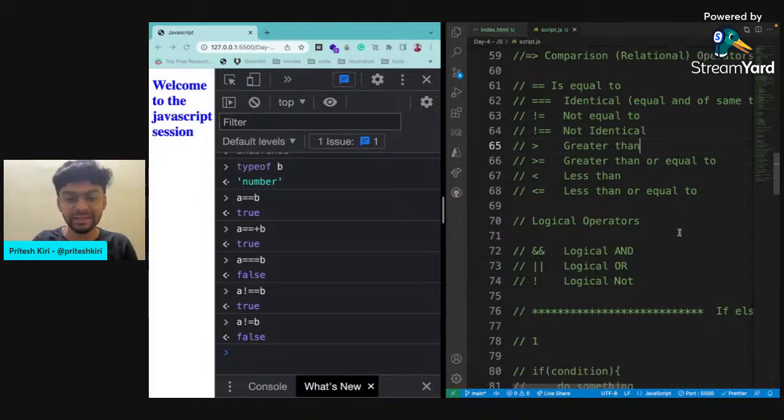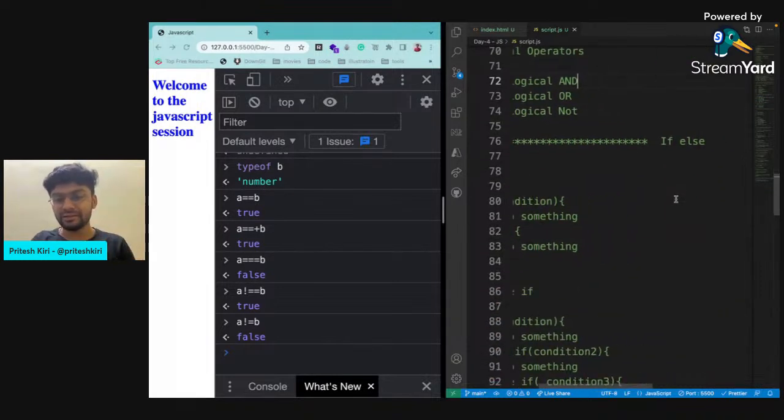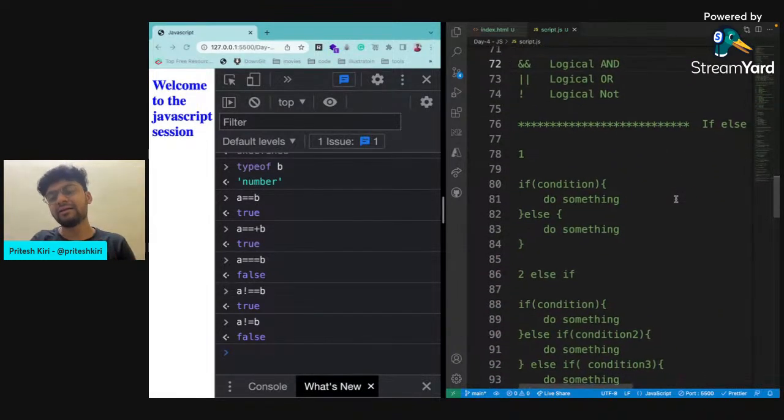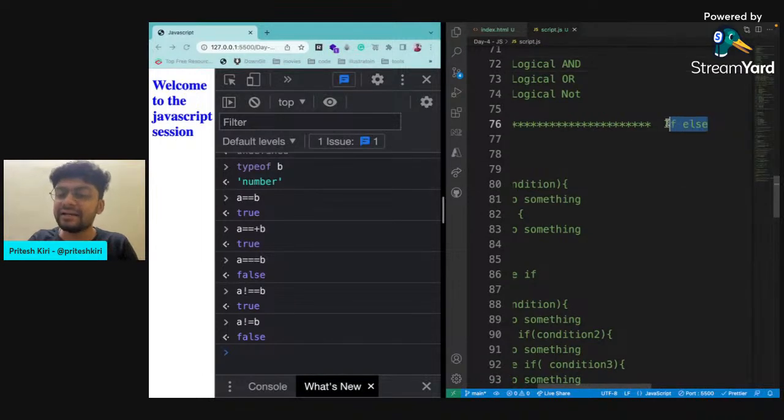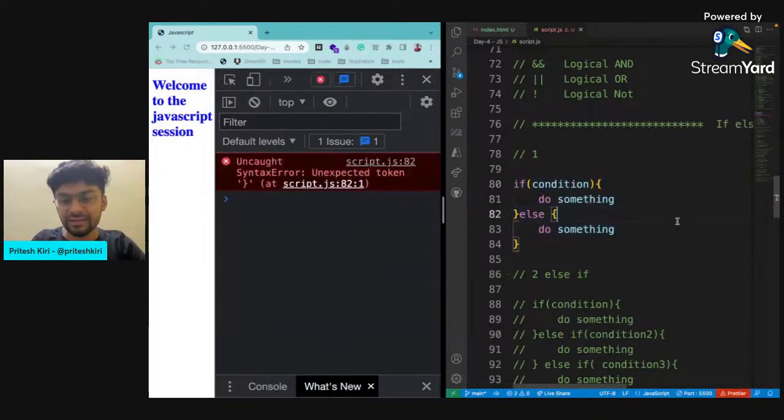Okay. Now there are logical operators. I'll teach those logical operators. There are three types of logical operators in if else. Next is how we can add conditionals in JavaScript. The first way of writing if else is this way. We write condition if else statements.